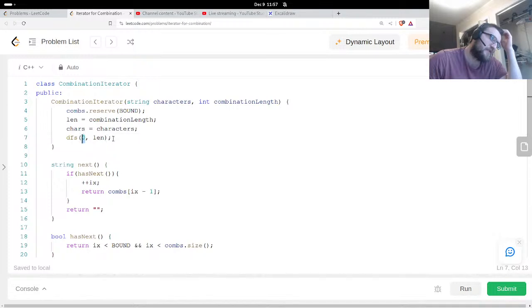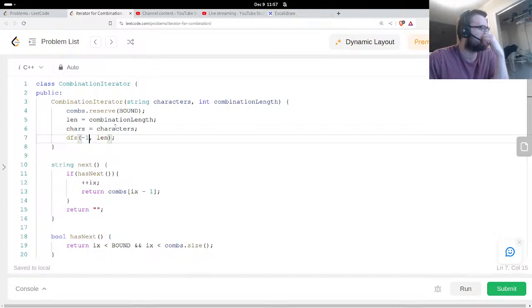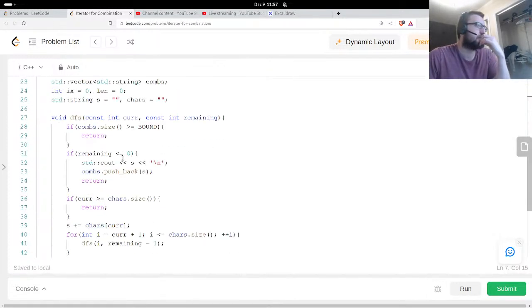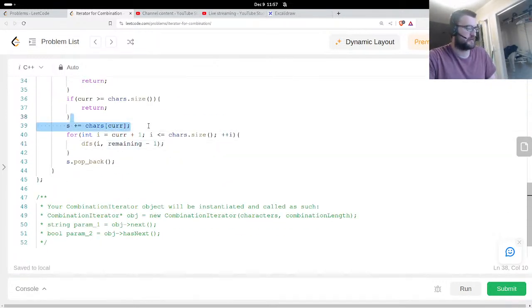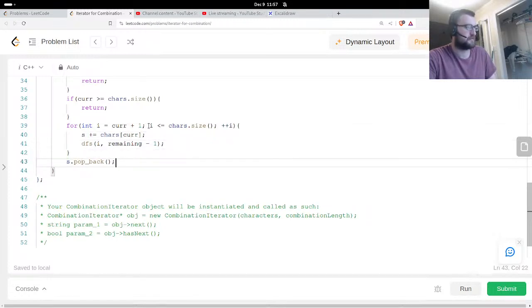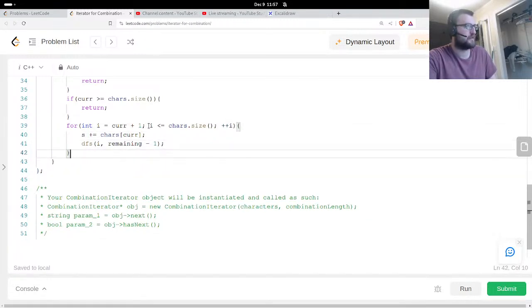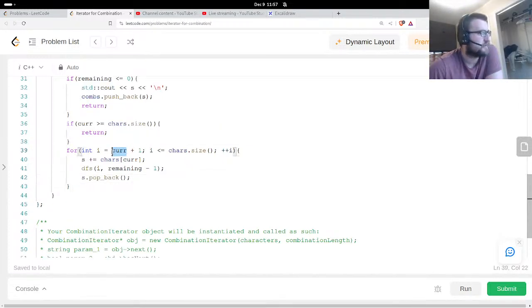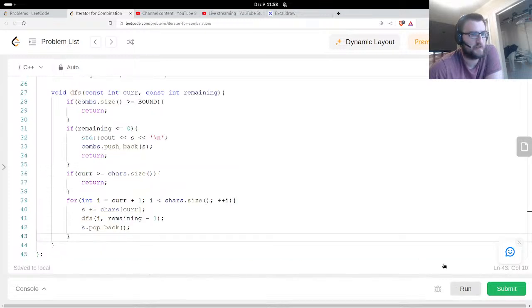I think I had to call for each DFS. I mean, do I do -1? Maybe that's what I want to do. Yeah, it would be -1. That's what I want. And then I would do more like this. Right. Current + 1 less than or equal to, less than characters.size. Remaining, maybe something more along these lines. I don't know.